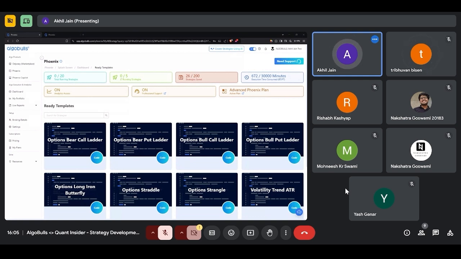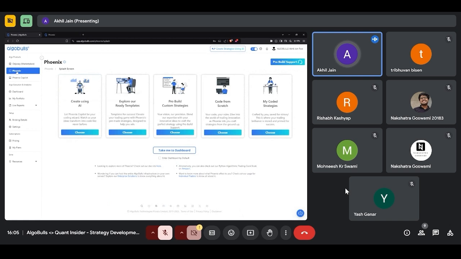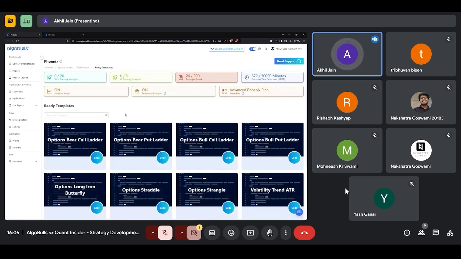Right. So once we log in on the AlgoBulls website, you can see I've logged in here. What I've done is I've gone to this topic here, which is Phoenix, and in that I can see one of them as explore the ready templates. So I've clicked on choose, and this is where I've landed right now. What I would like to do is open one of these templates. You will see the Python code in these templates, and I would like to explain the architecture of how we create algorithms, that is strategies, at AlgoBulls.